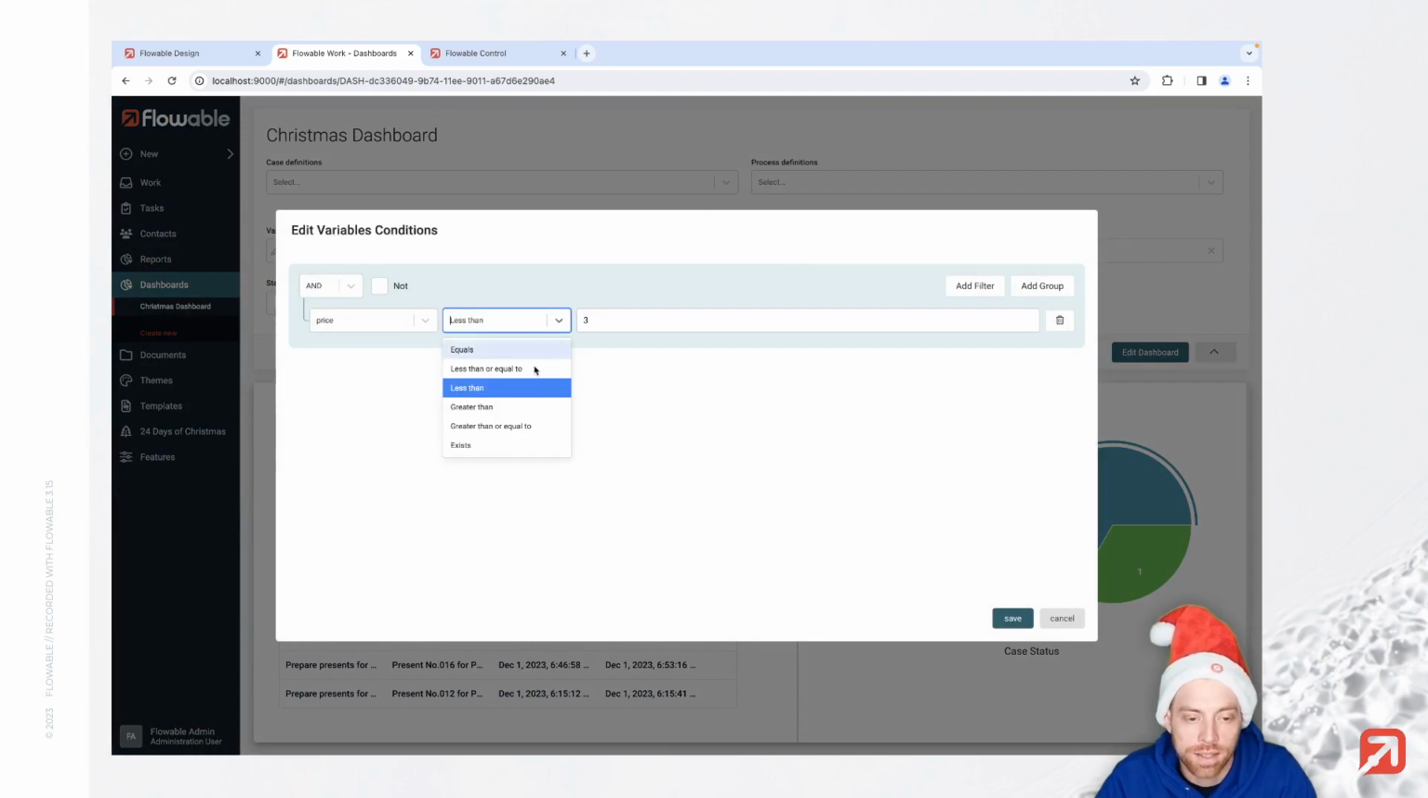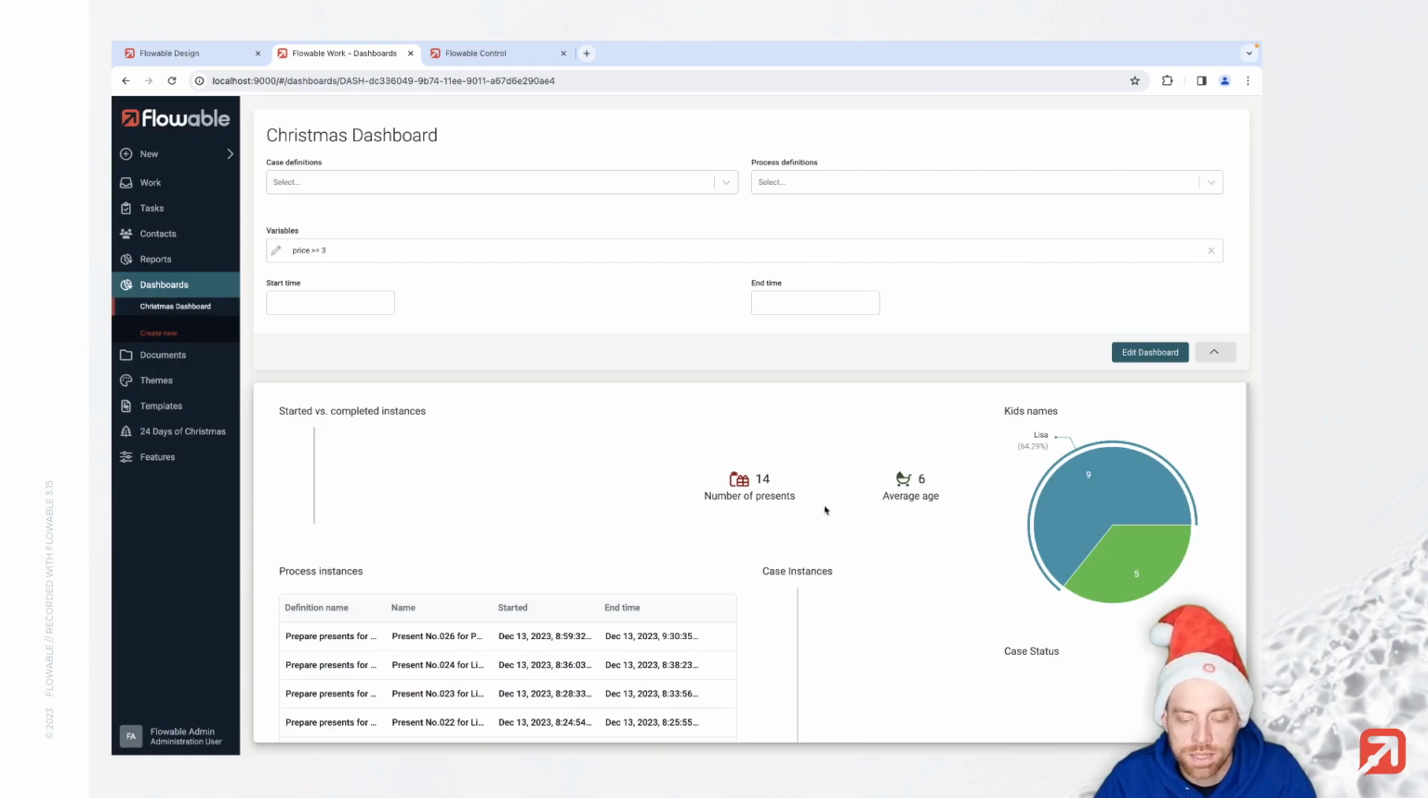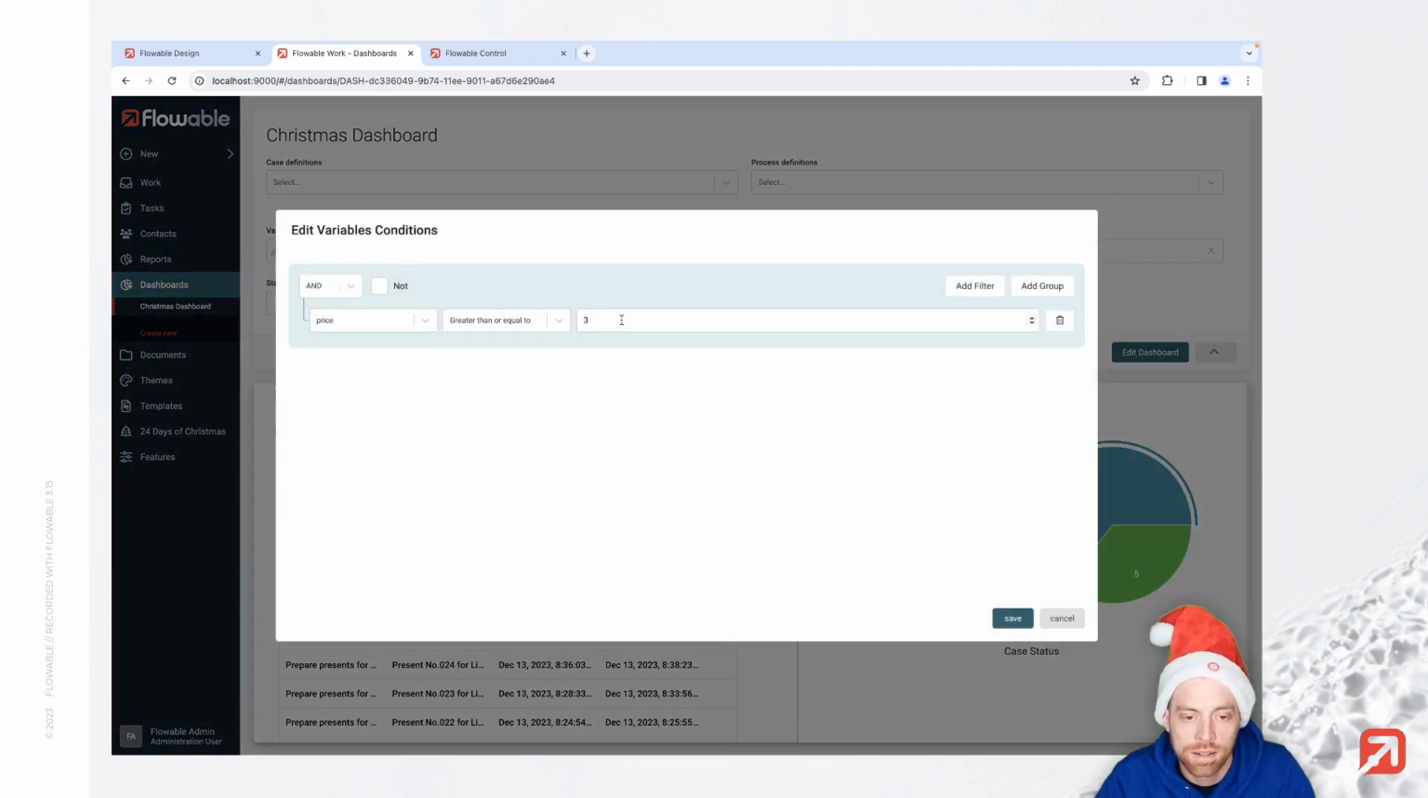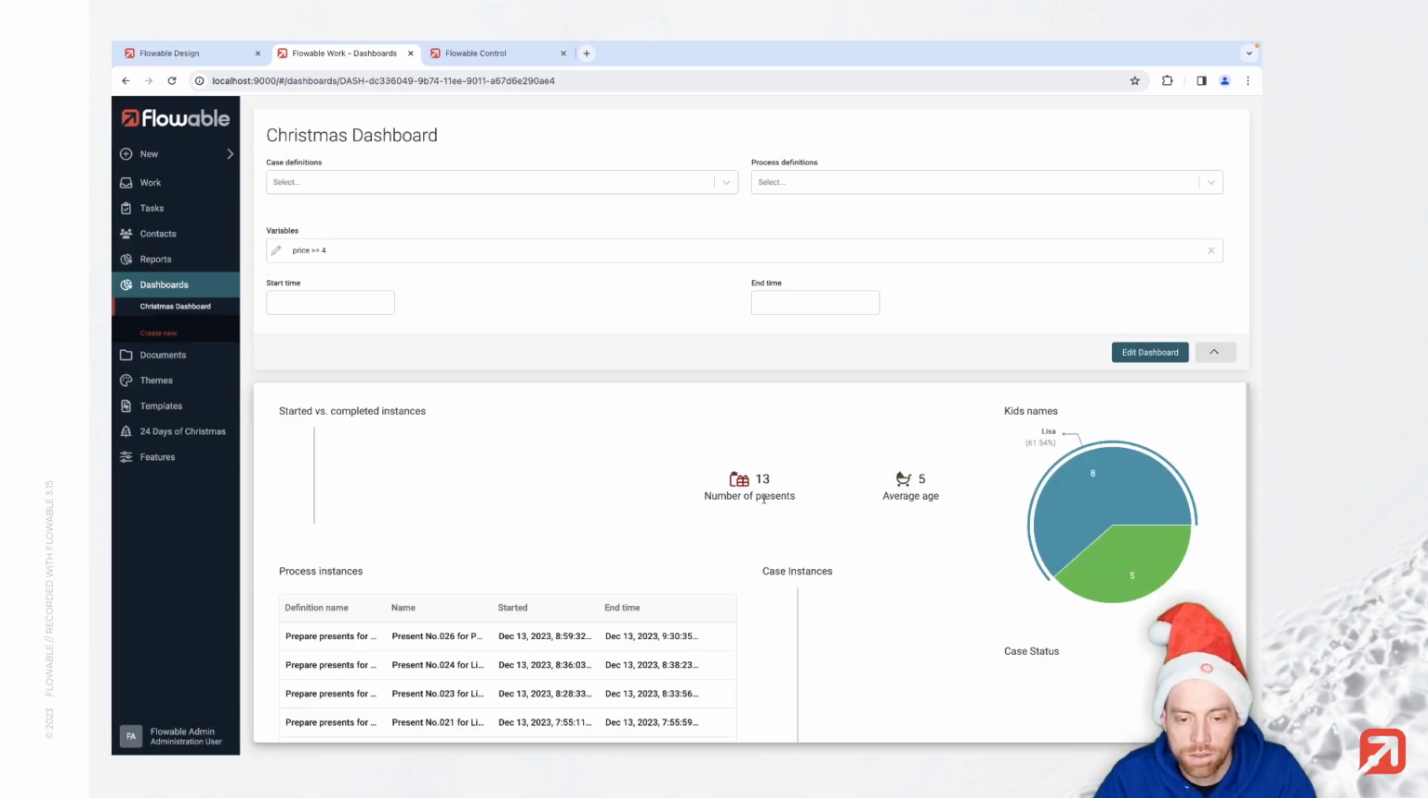Let's see if we can adapt that, and let's say greater or equal than 3. And then we see we have 14 presents now, and the average age is 6. Let's maybe increase it a little bit more, and let's say at least 4. Now we have 13 presents, and the age reduced to 5.